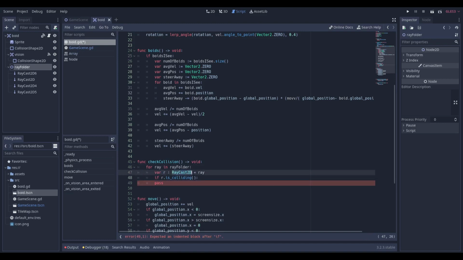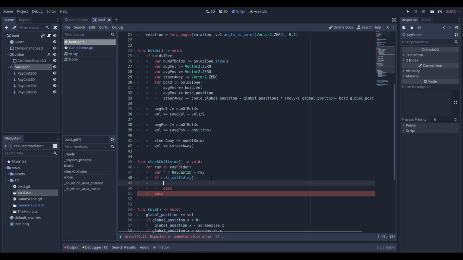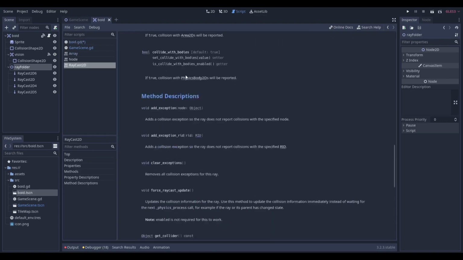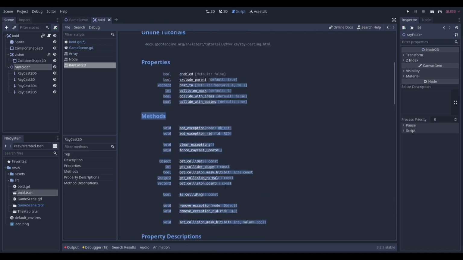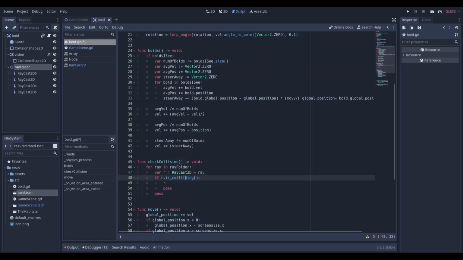And we're going to be basically saying for array in array folder, make a variable called R and set that equal to array. The reason we're doing this is because now we get static typing. So you can see if I type in R dot, then I get like is_colliding. You can see that I basically get documentation now. I can get all of this stuff over here, and I don't have to memorize that or hope it works. I know it will work.